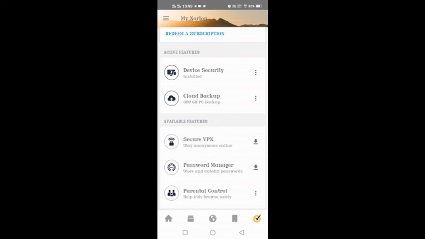But here you can see I have only activated the Norton mobile security. If you want to activate the secure VPN, you can click on this download option. If you want to have the password manager also, you can go ahead and click on this download option, as you can see, and you can install them respectively. And if you want me to show you how to configure the Norton secure VPN and the password manager on the mobile phone, I will create another video and you can watch there also.